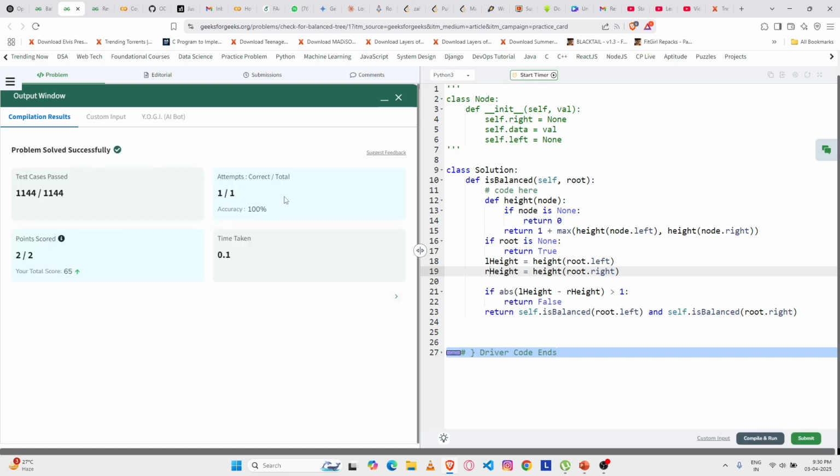This is the naive approach of finding whether the tree is height balanced. Now the optimized approach is bottom up recursion, which is going to cost O of n time and O of h space, where the height of the tree is the space. Now this approach is also simple.